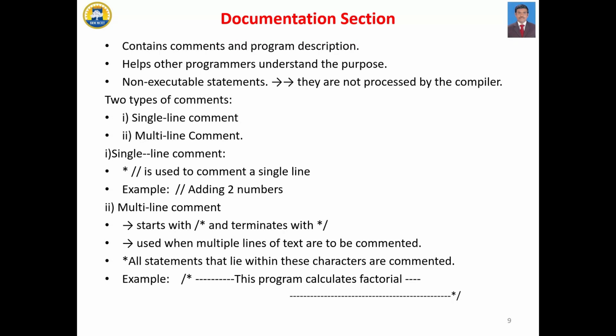Document section. It contains comments and program description. It helps other programmers understand the purpose. It consists of non-executable statements, that is, they are not processed by the compiler. There are 2 types of comments: single line comment and multiple line comment. A single line comment is used to comment a single line. Example: adding 2 numbers.